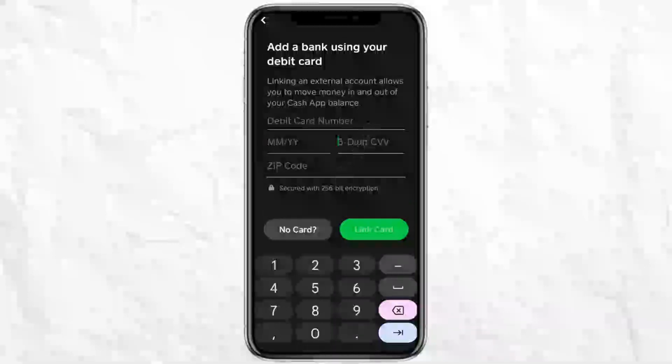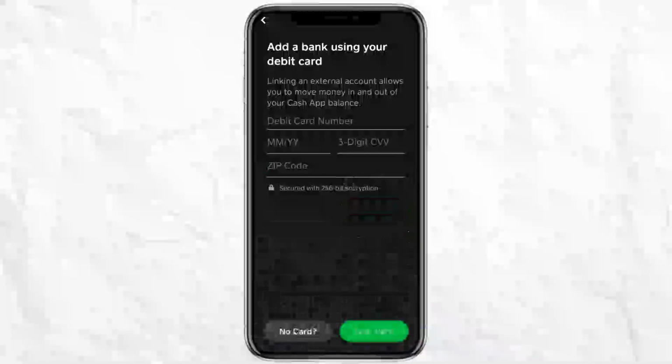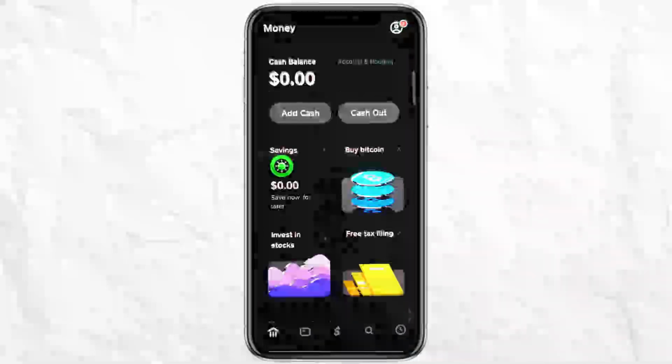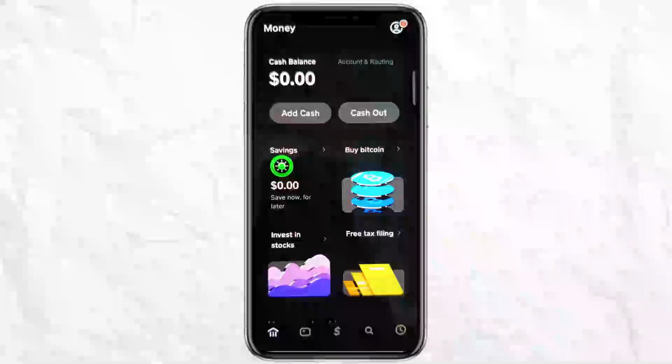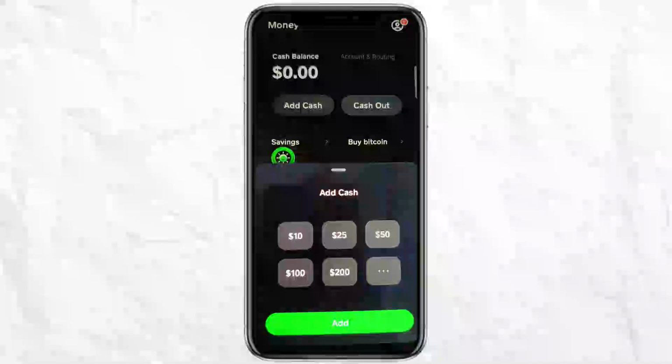And after you're done adding all your details, just click on link card, and once you link your Step card to your Cashapp, just come all the way back to your home screen, and here just click on the banking icon at the bottom left corner of your mobile screen. Just click on it, and now you have to click on add cash, and now you can select the amount you want to transfer from your Step to your Cashapp. Just enter the amount and click on add, and that is where you can successfully transfer money from Step to Cashapp.